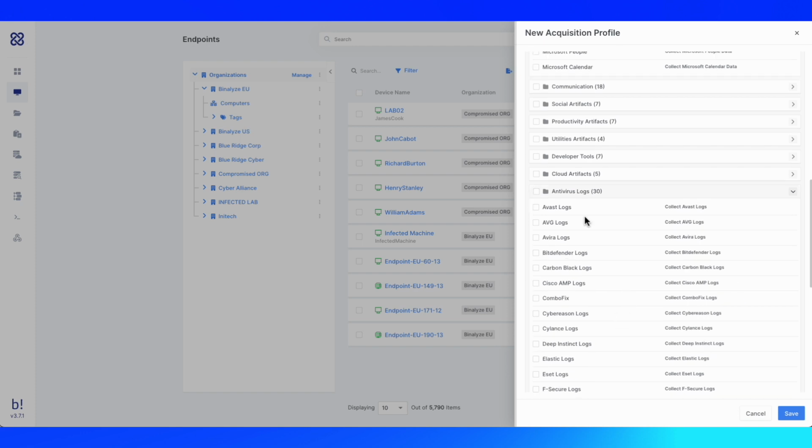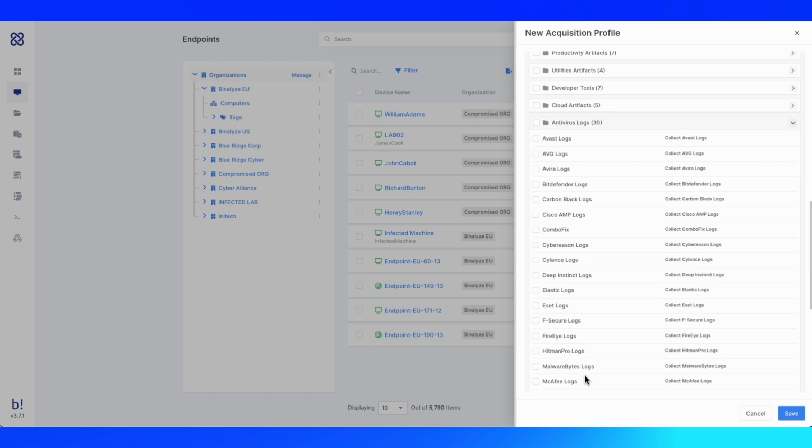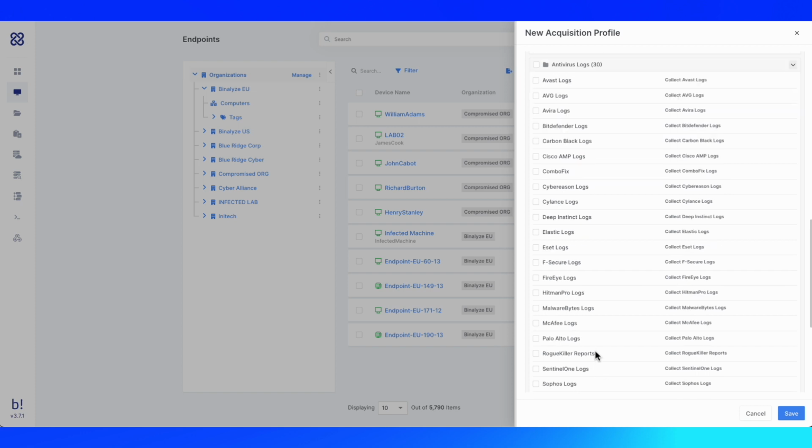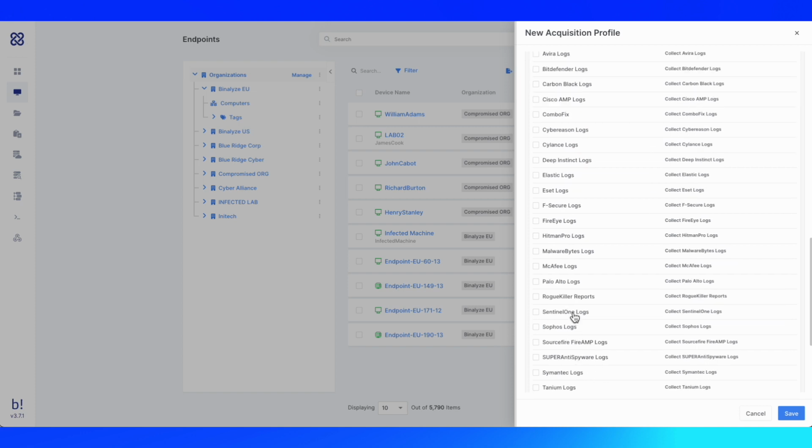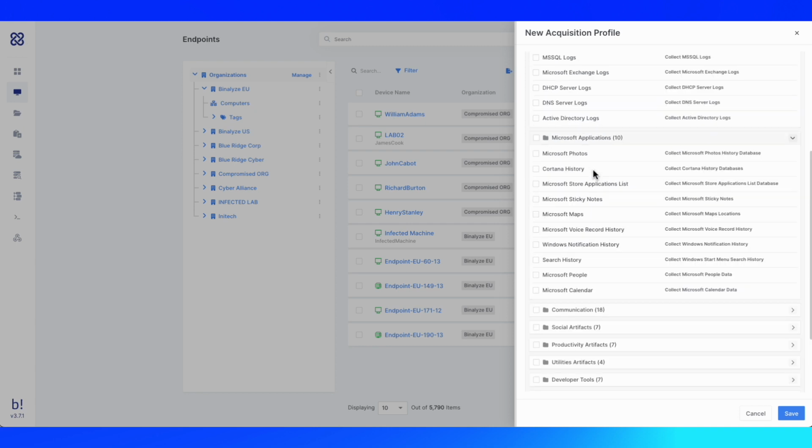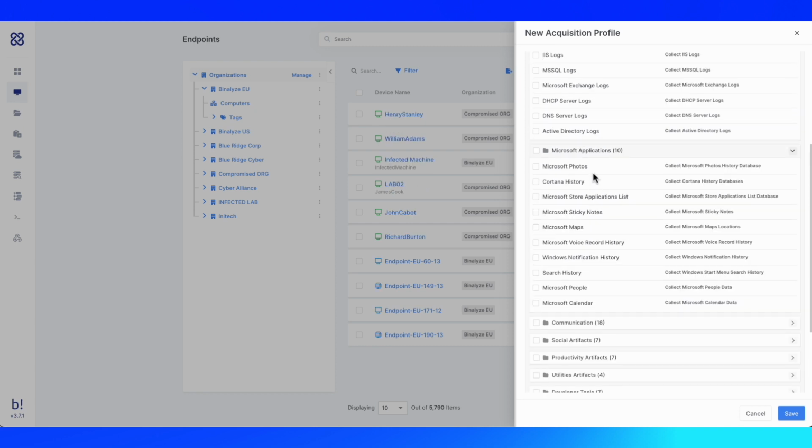In order to have the clearest possible view of what's going on in a system, having insight into what's going on in the antivirus logs could be very, very useful. In addition to that, things like your Carbon Black logs, or even your F-Secure and McAfee and Malwarebytes logs, as well as Sentinel-1 log if necessary. This is a list that we add to quite regularly, so if there's something that you would like us to add, by all means let us know and we're happy to look into it.